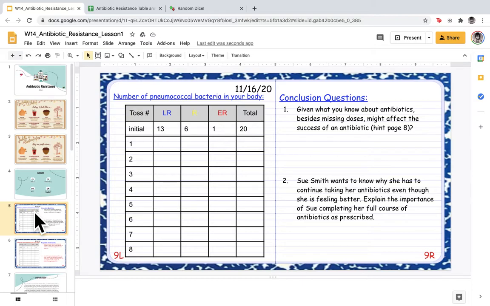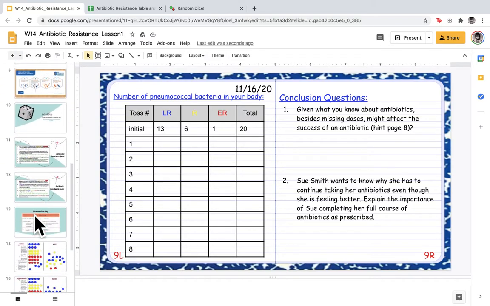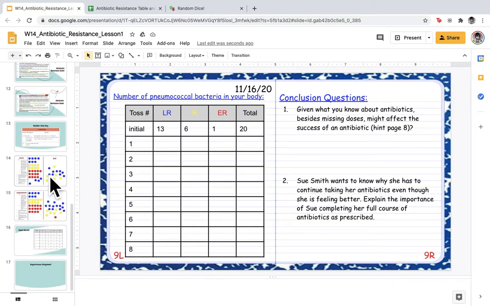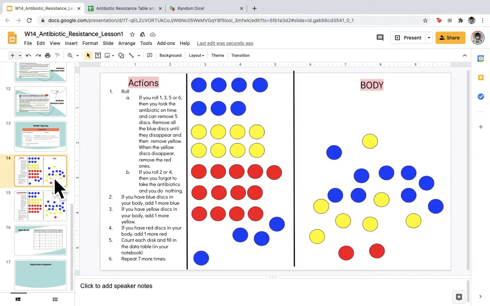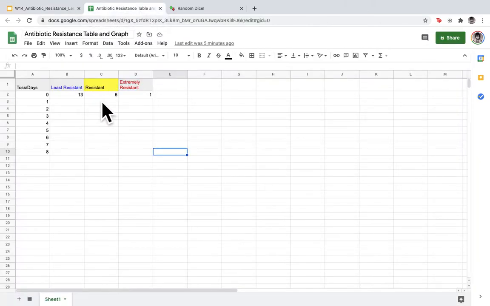Okay, so this should have been set up for you. I'm going to fill out my notebook. But spoiler alert, you're going to put all of that data that you collect in your notebook into this assignment here. So I'm going to go ahead and put however many discs I have left from my first task. Each toss represents a day, right? So after 1 day, this is how many least resistant bacteria you have, resistant bacteria, and extremely resistant bacteria.